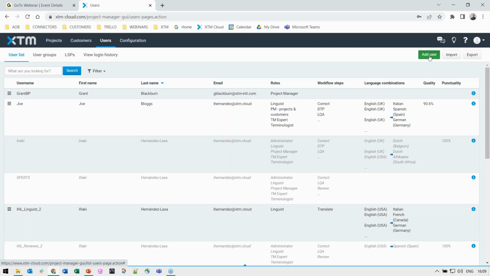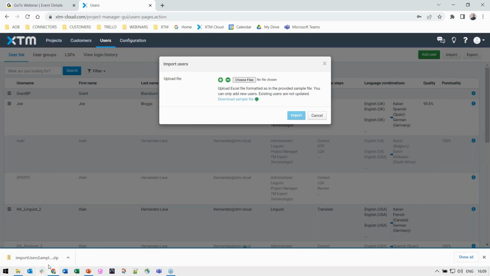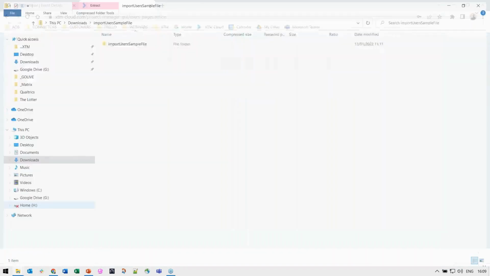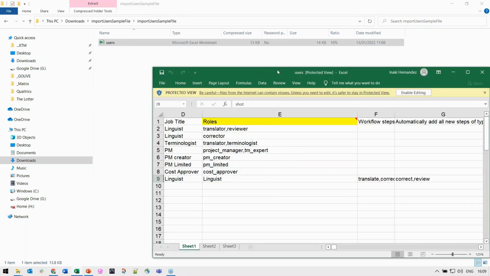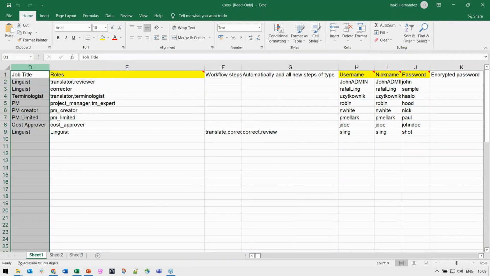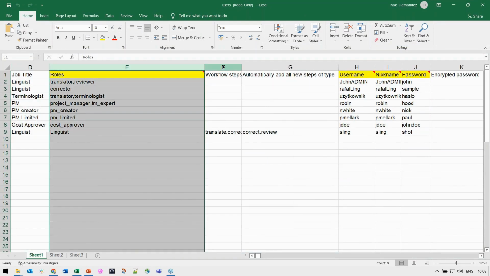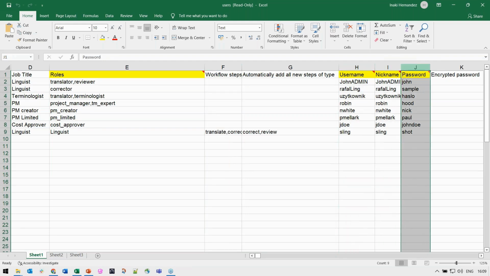Now, if you have a number of users that is not very high, you can do it manually, like we just did a few minutes ago. However, if you have hundreds and hundreds of users to enter into the system, we have an import file that you can use in order to do it more effectively. So this import file will be showing you the job title for the person in question, the role, the workflow steps that they're going to work on, the username you give them, the nickname, the password, etc.